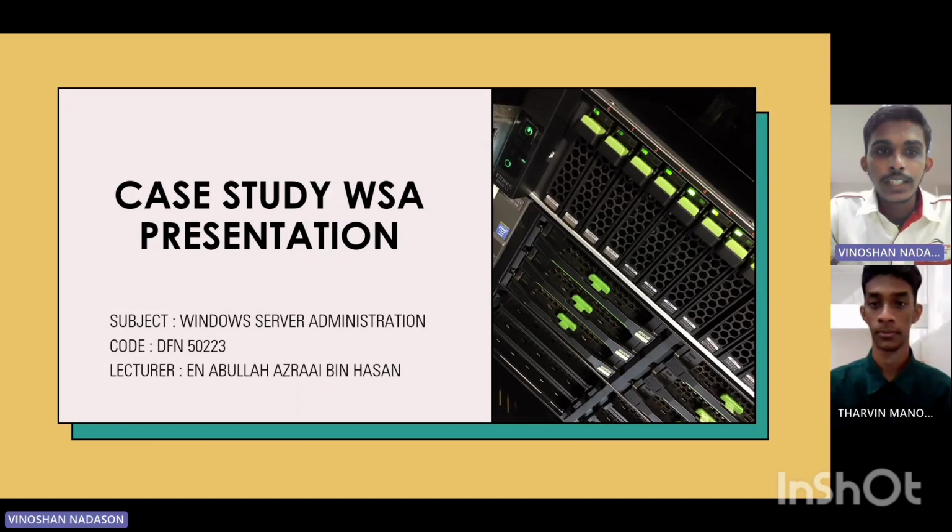Today, our group will be presenting and discussing the case study for the subject of Windows Server Administration. The code for this subject is DFN50223.